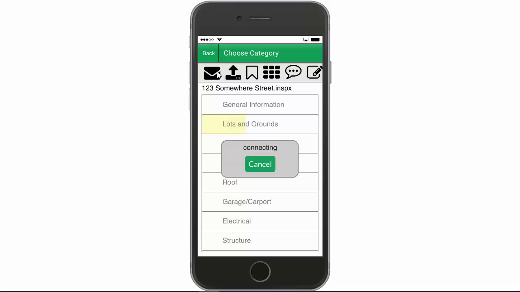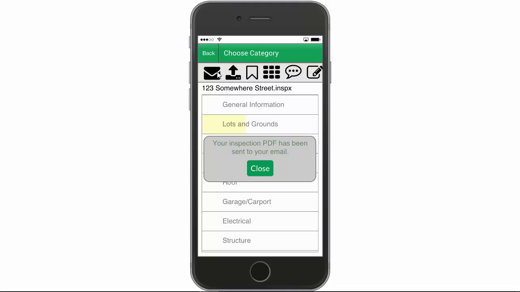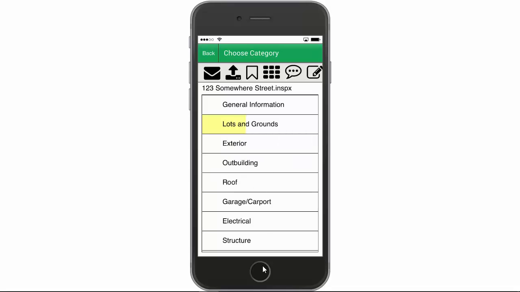I'm going to tap on this icon, and when I do, a box appears letting you know that first this inspection is going to be uploaded, and then it starts to create the report, and it gives you a little bit of a countdown letting you know it typically takes less than a minute and approximately how much longer it's going to take to finish. Once it's finished, a box will appear saying that the PDF has been sent to your email, and that's what we're looking at here. We can tap on close, and now we're going to go to our email and take a look at the report.